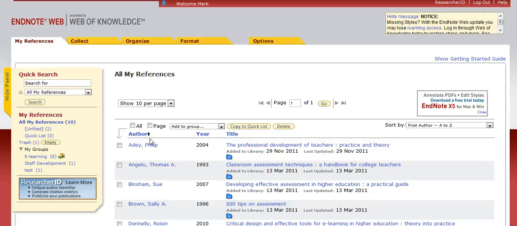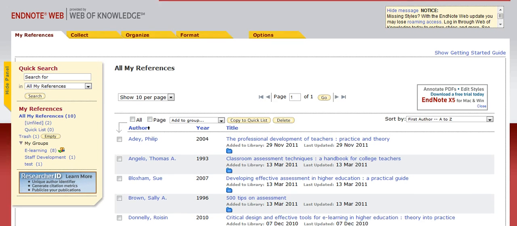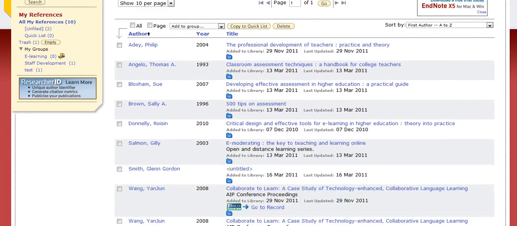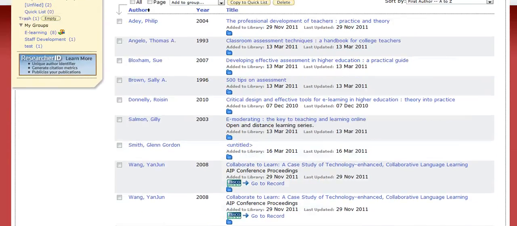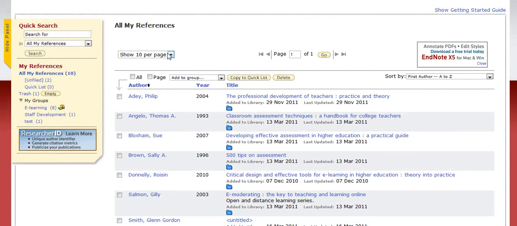When you've logged into your EndNote account, you're greeted with all your references on your EndNote web homepage. There you'll see a list of references that I've already collated, and you can set that to 10 per page, 25, 50 and so on. However, what you may want to do is tag these and put them in certain folders.